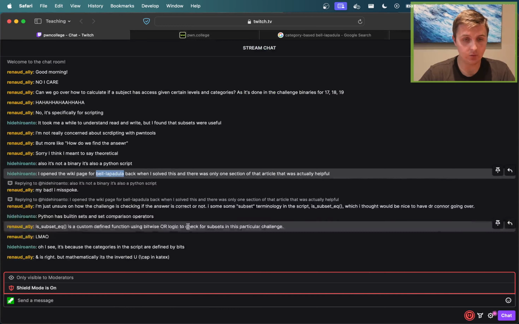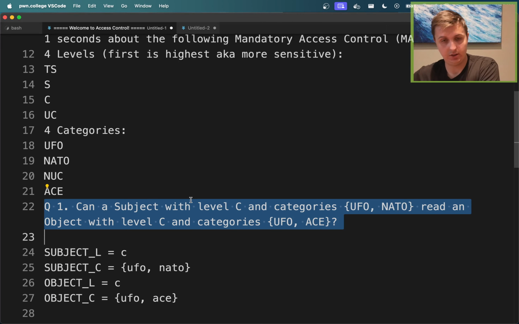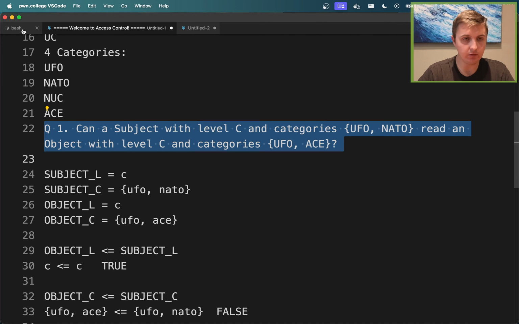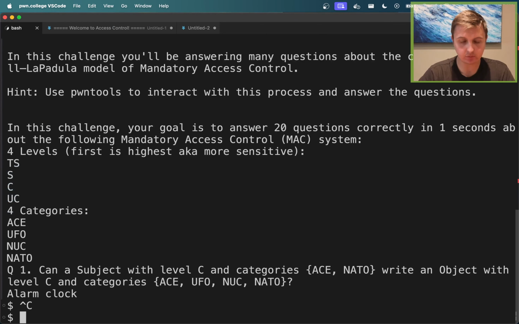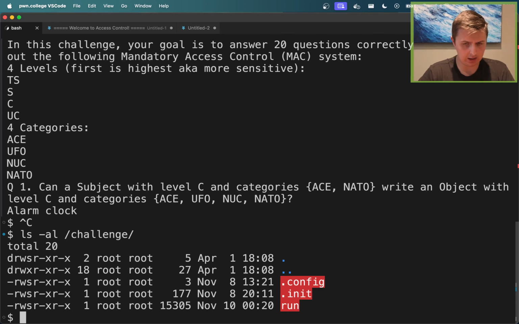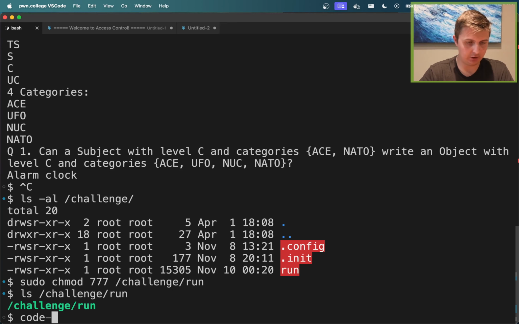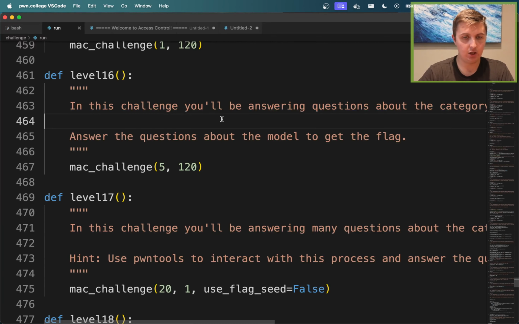Cool. Okay, now let's write a script that can just answer one of these questions. Or, here's what we're going to do, actually. We're not going to write a script quite yet, at least. Maybe we will eventually. What we're going to do instead is modify: sudo chmod 777 challenge run. Okay, now what we're going to do is open challenge run here.